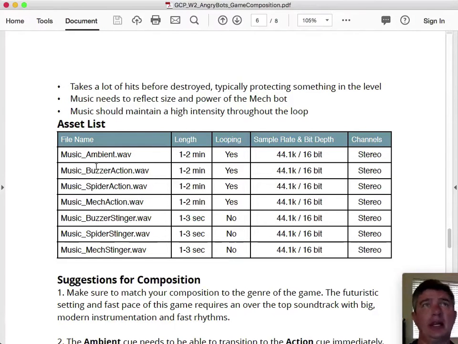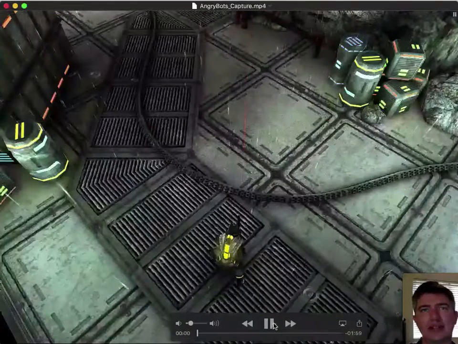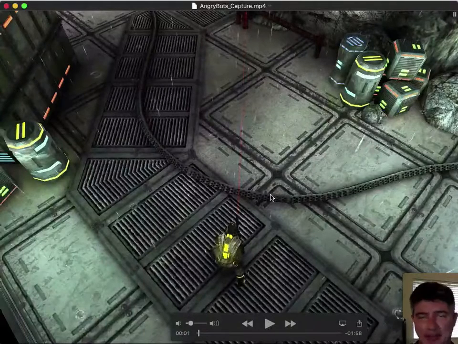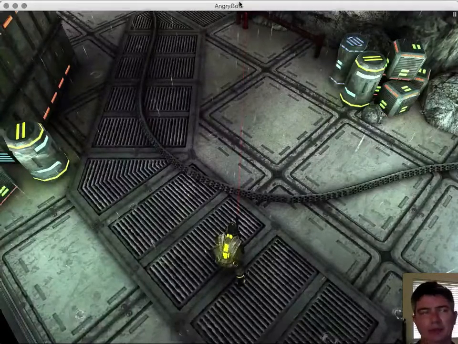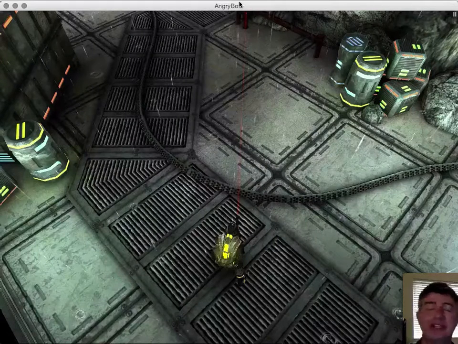So let me explain how these 4 files work, and then I'll get into these short stingers here. When the game starts, if nothing else is going on, you are always hearing the ambient cue. Through the entire game, that 2-minute long ambient cue will be looping around and around. The ambient cue should be subtle. It shouldn't be too much in your face. It can still have a bit of rhythm to it.